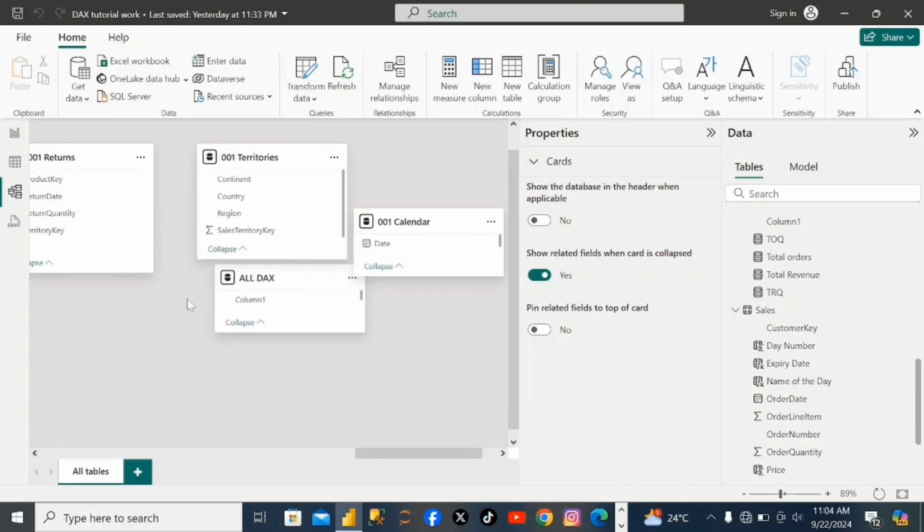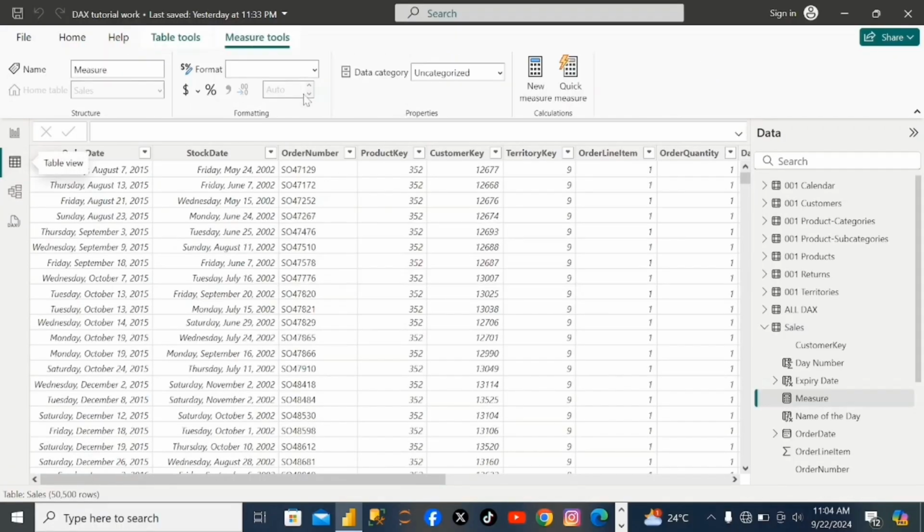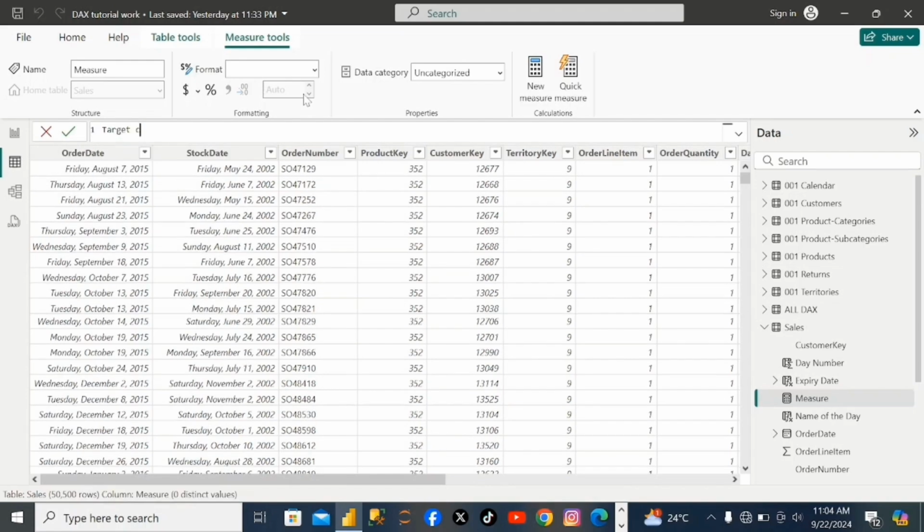So to solve this problem, we are going to use the CROSSFILTER function to be able to get the correct answer. So let's go to our table view and solve this problem. So we click on new measure, target customer per country. Target customer per country is equal to, we're going to use a function called CALCULATE.